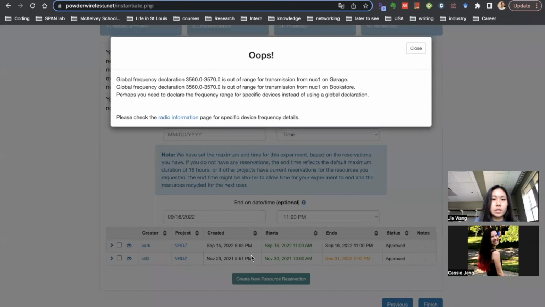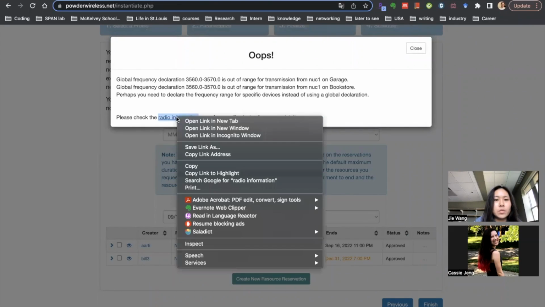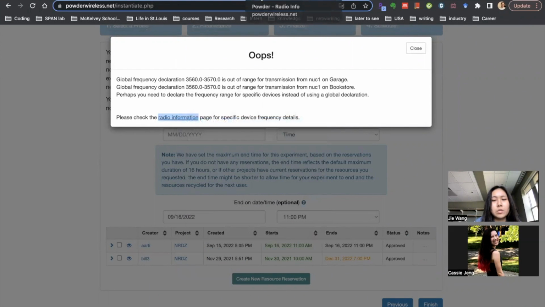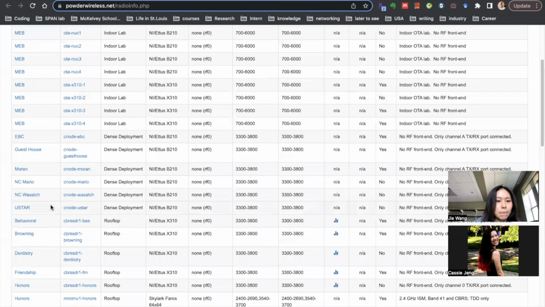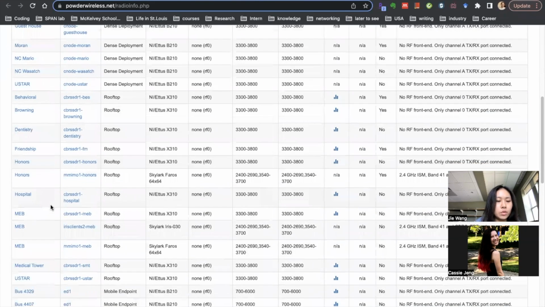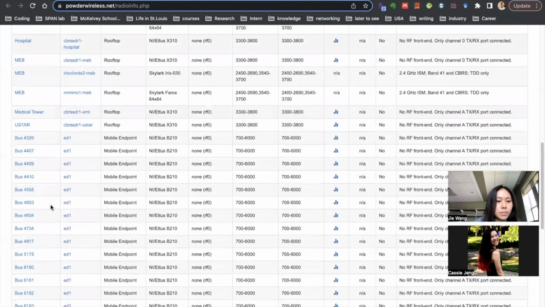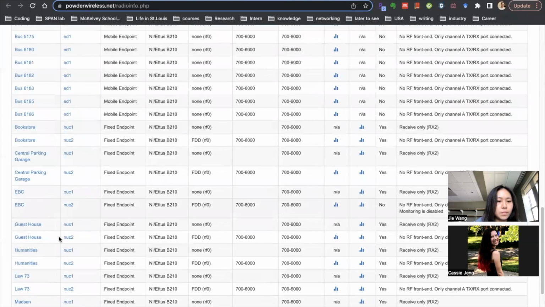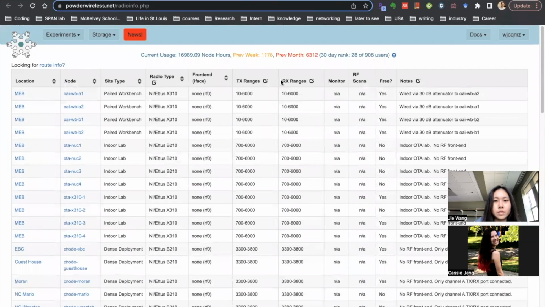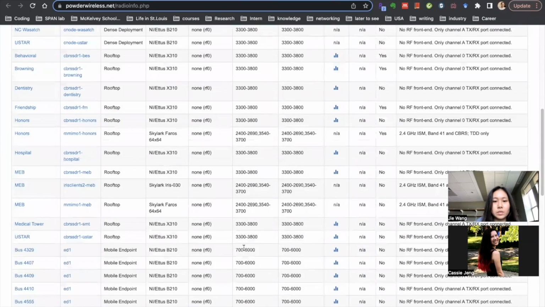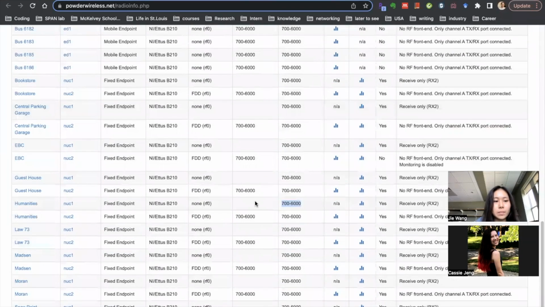Okay, we'll see if that's okay. So there is this radio information, and I think it's telling us that the Knock one radios are only for receiving. So there is this RX range instead of TX range, so we cannot use them.